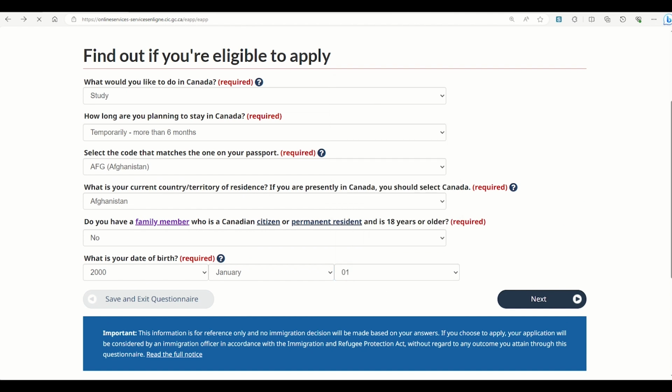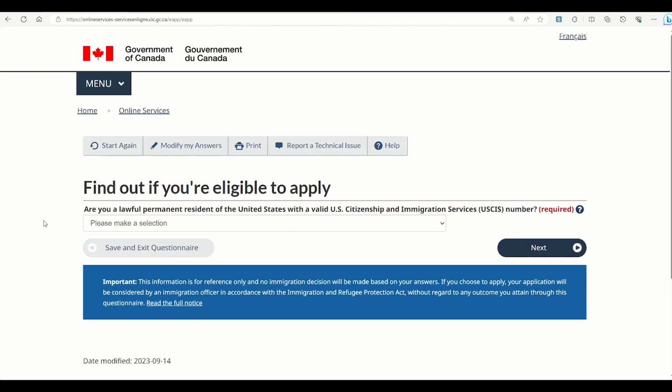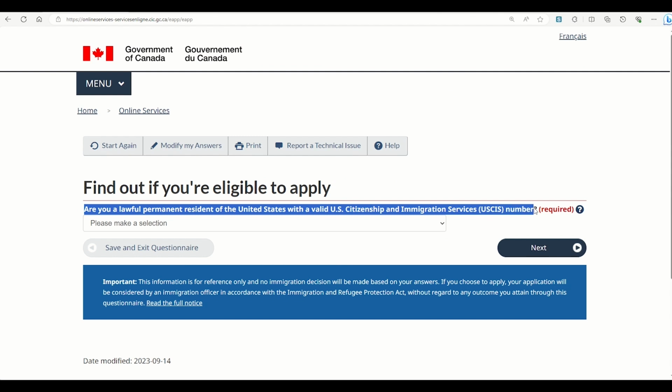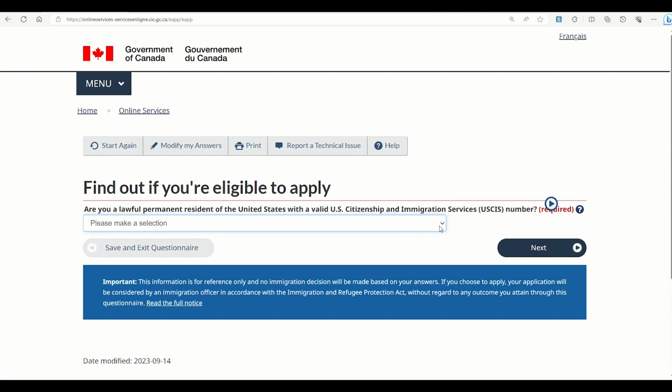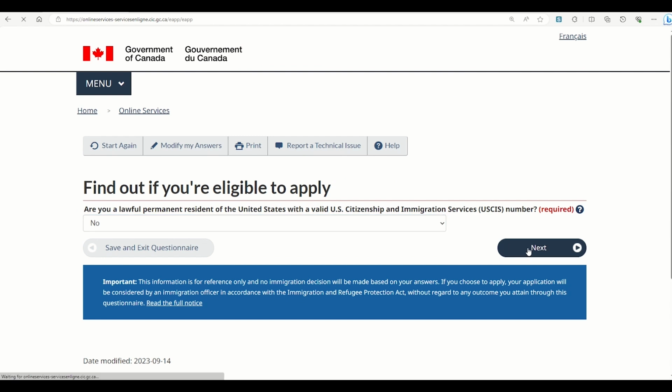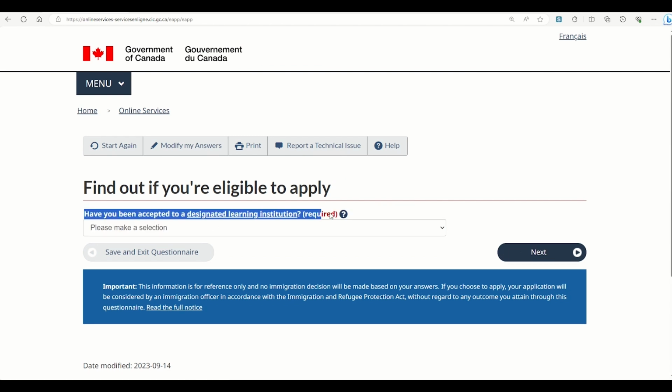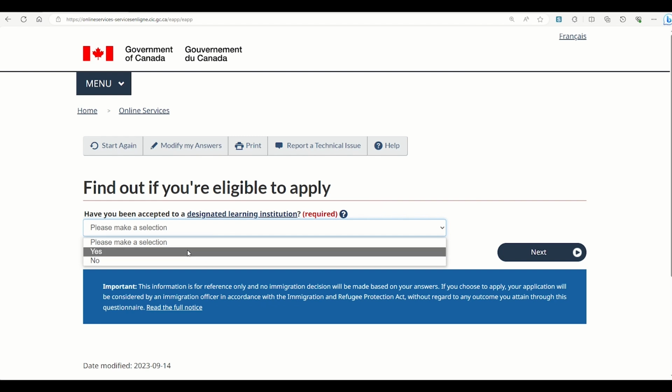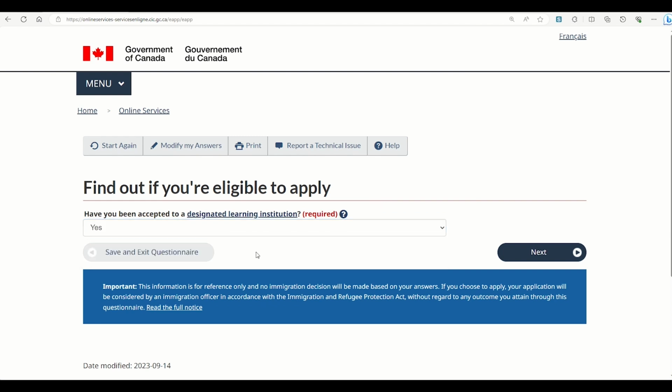And then click Next. Now we are asked whether we are a permanent resident or citizen of U.S. If you are, select Yes, otherwise choose No. Have you been accepted to a designated learning institution? You must have been accepted by a Canadian school, college, university, or other educational institution to be eligible to study in Canada. Please select Yes if you have received your letter of acceptance.